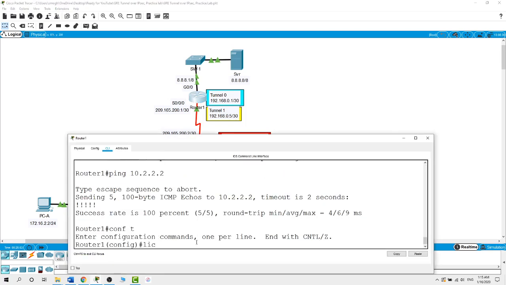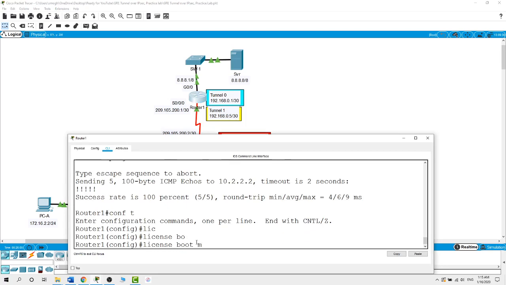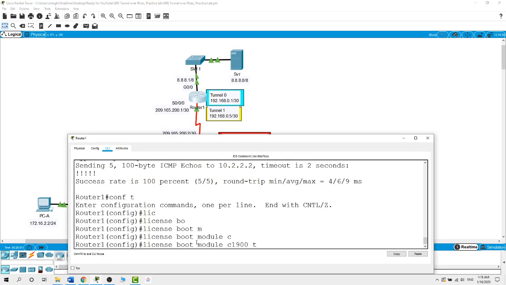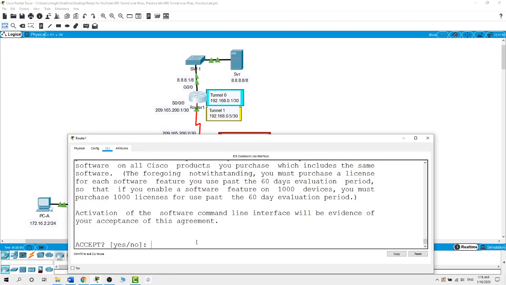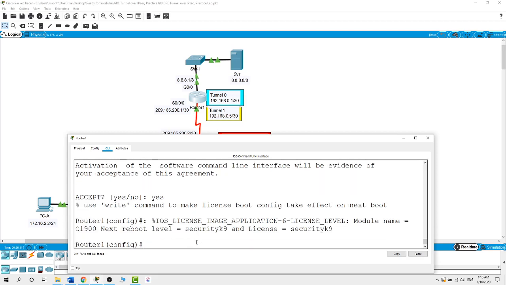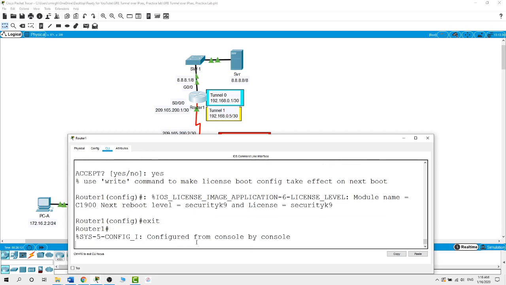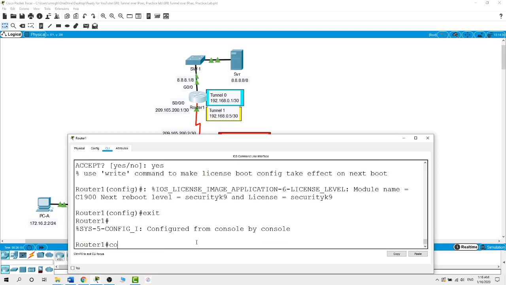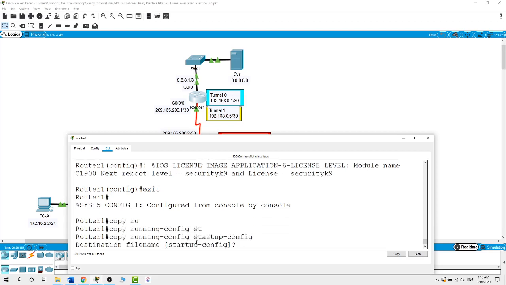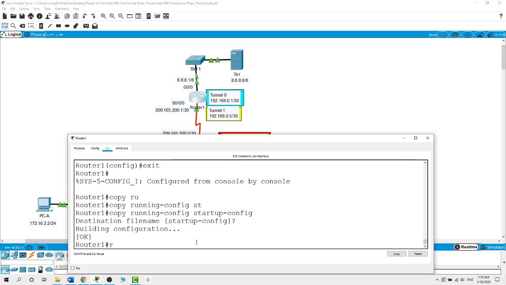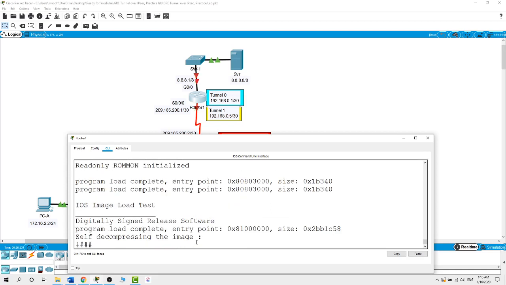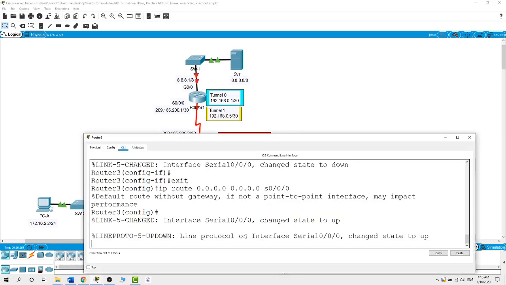Configure terminal, license boot module C1900 technology package security. Yes, I accept. Exit from here, copy running config to startup config, confirm, then reload and confirm. I'll do the same also on router 3.